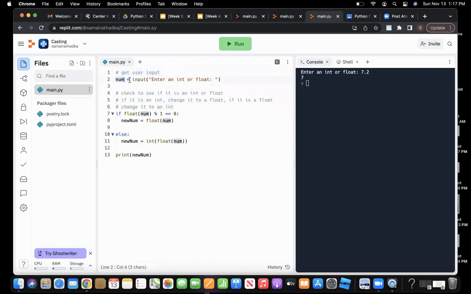We're going to have num and set it equal to whatever the user inputs, either an int or a float. Then we're going to check to see if it's an int or a float. If it's an int, we're going to change it to a float, and if it's a float, we're going to change it to an int. So first, once we get the user input, we want to check whether it's an int or a float. This is a little bit confusing, so stick with me here.